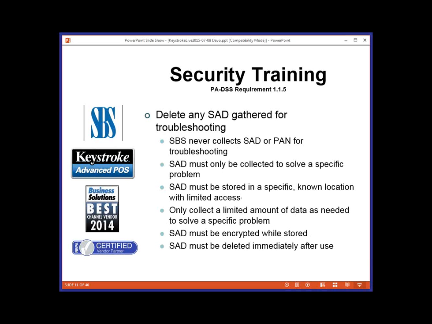The other thing, it's very important to delete any sensitive authentication data or track data gathered for troubleshooting. We never collect that. We don't want it. We never use it for testing. We never use it for troubleshooting. So you should only collect it to solve a specific problem, keep it in a known location, and then encrypt it and delete it when you're done with it.